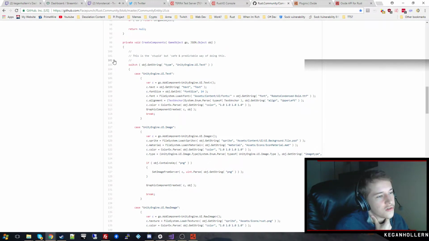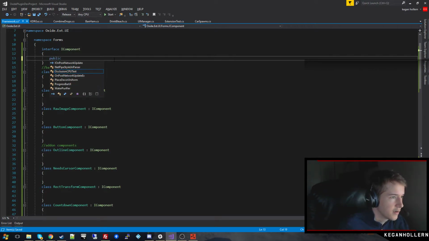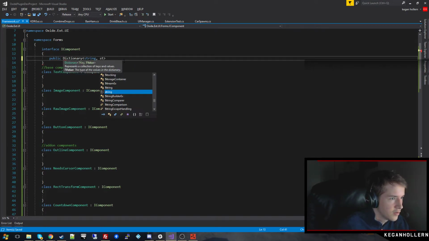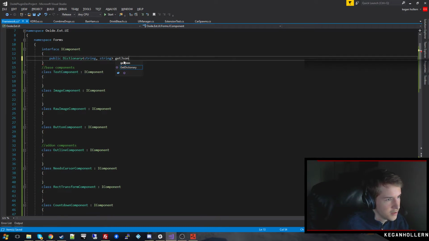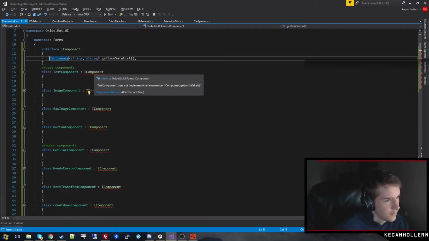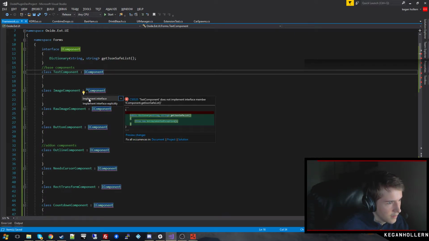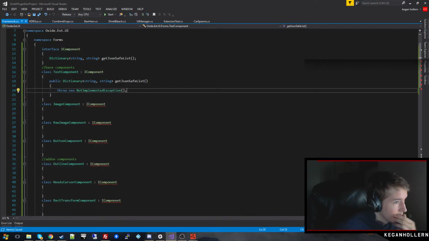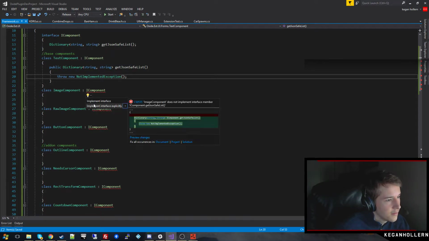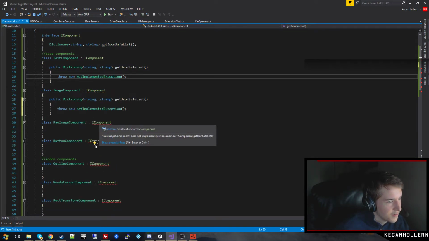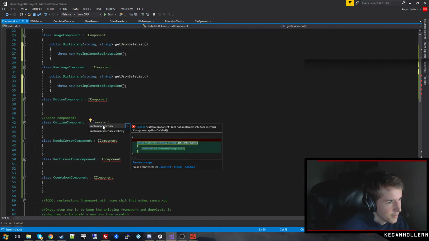So the interface needs to implement public dictionary string get JSON safe list. Oh, well, that's... Come on. Implement interface. Oh, I can do this. Implement interface. Oh, this is... Good job, Visual Studio, with this. Amazing.